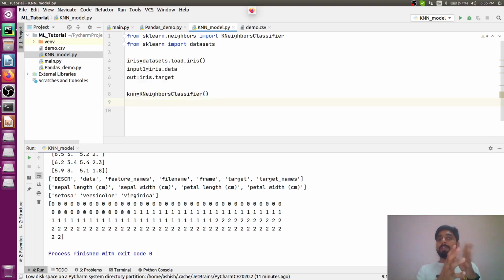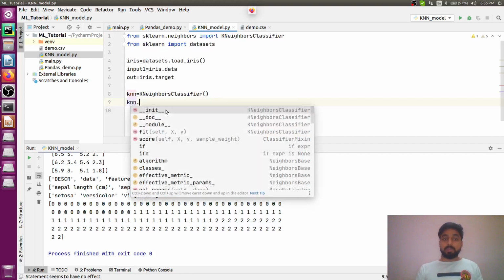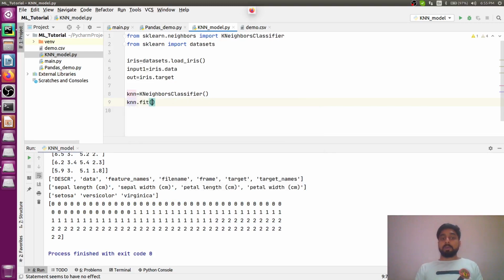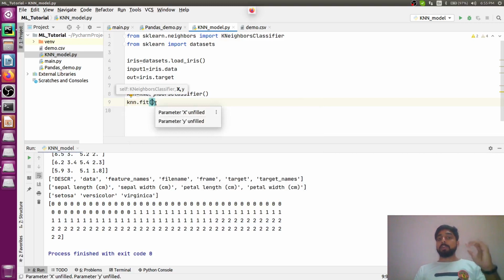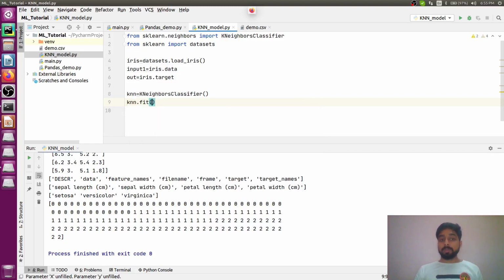When you have the model, the next thing is that you have to train the model. So for training the model, you have knn, the object which you created with respect to KNeighborsClassifier. Just use that, press dot, and here you have one function, or let's say one method, which will be used to train your model. And how are you going to train your model? You will be training the model based on the input and the output values that you have, right? So just type input 1 comma output. So this means you will be training your model based on the input data and the output data.